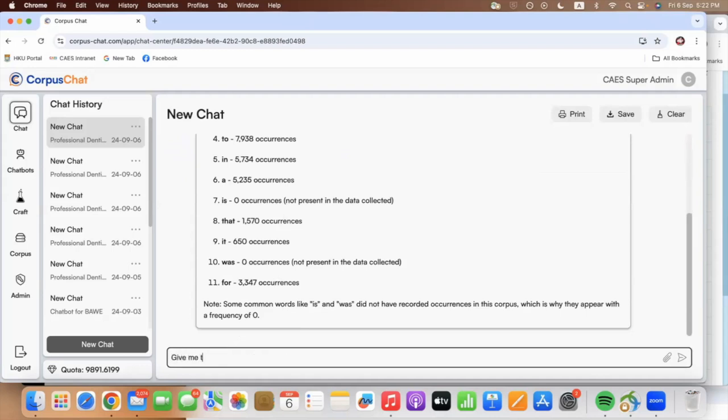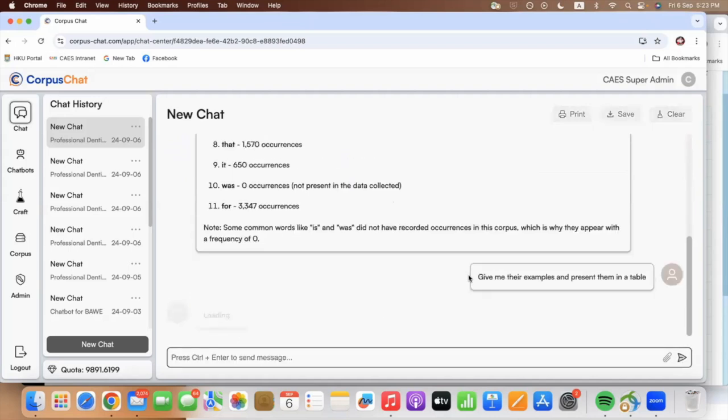Let's say, give me the examples and present them in a table. Because it's not just knowing which words are frequently used, you would like to know how they're actually used. Of course, you have to make use of another function, which is concordance. But here, you can ask AI this question.